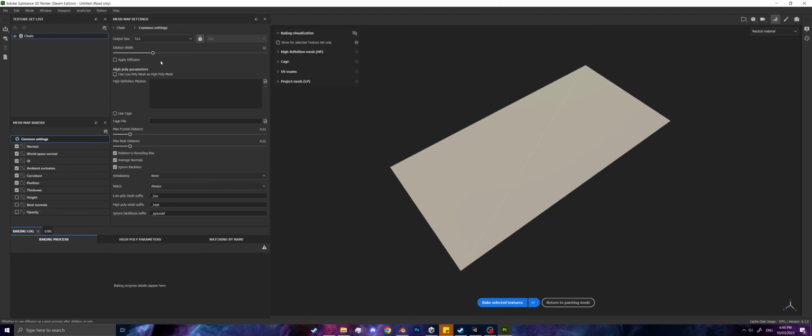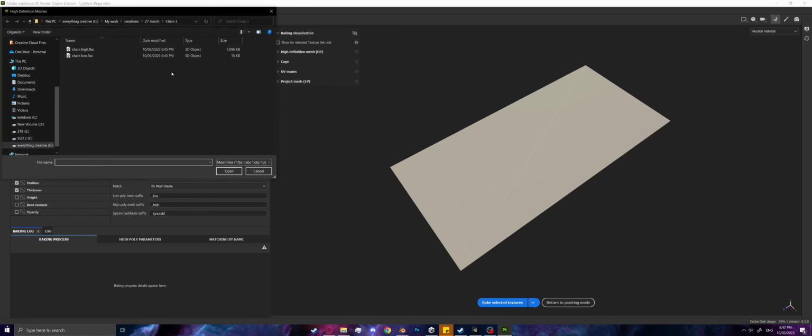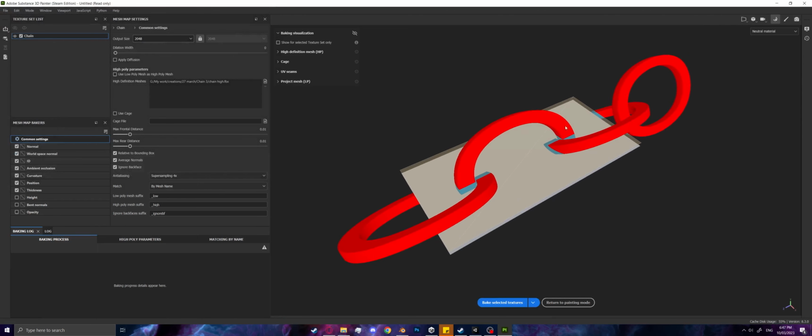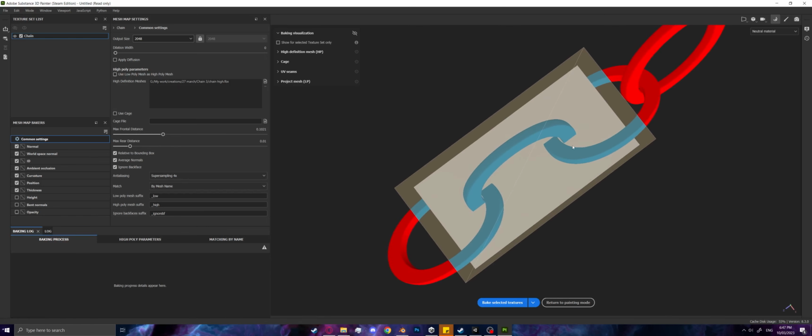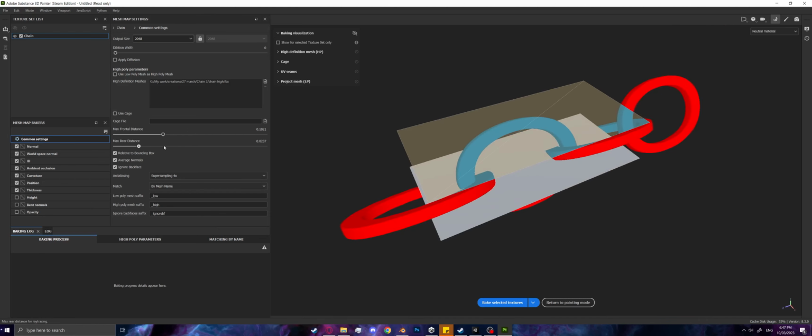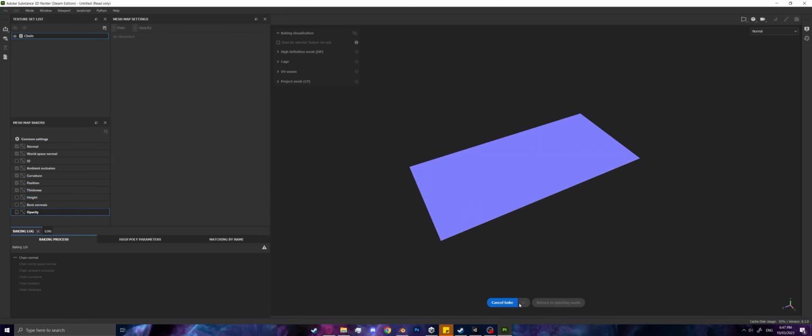Now, once you're in this area, first we're just going to go from top to bottom. Put the output size to 2K. You want to turn this down. We'll mess with this later. We're going to go to here, match by name, and then you want to import the high. Now you'll see this is all red. That's fine. What we're going to do is increase the max frontal distance to where there is no more red up here. So see, if we look this way, it's all good. You want to increase this to maximum, turn off ID and turn on opacity, and then bake.